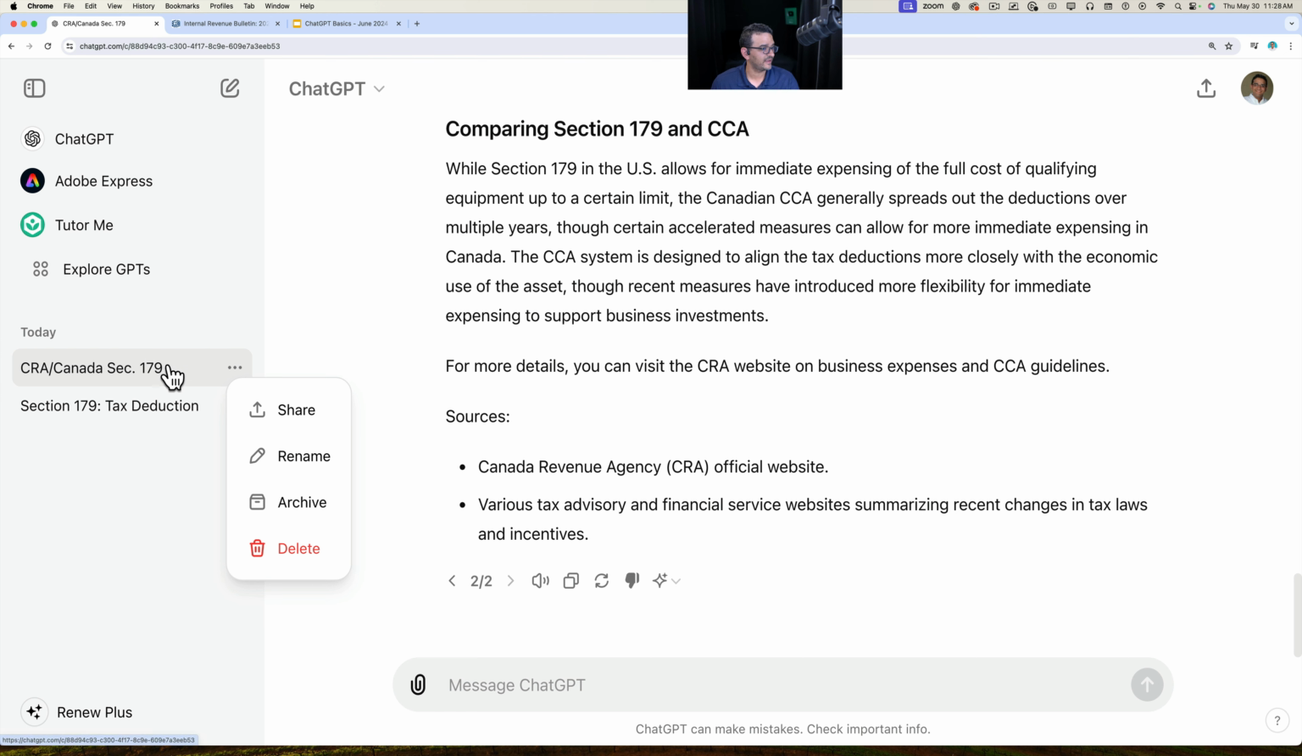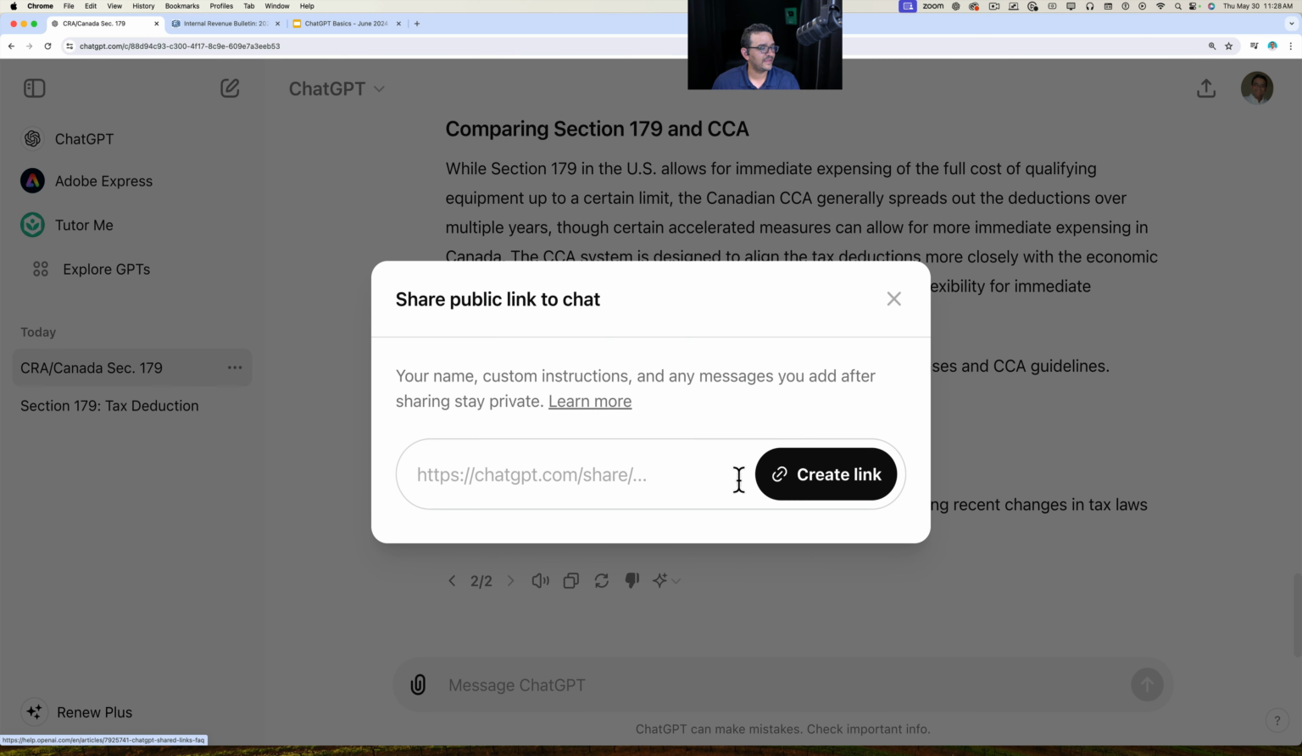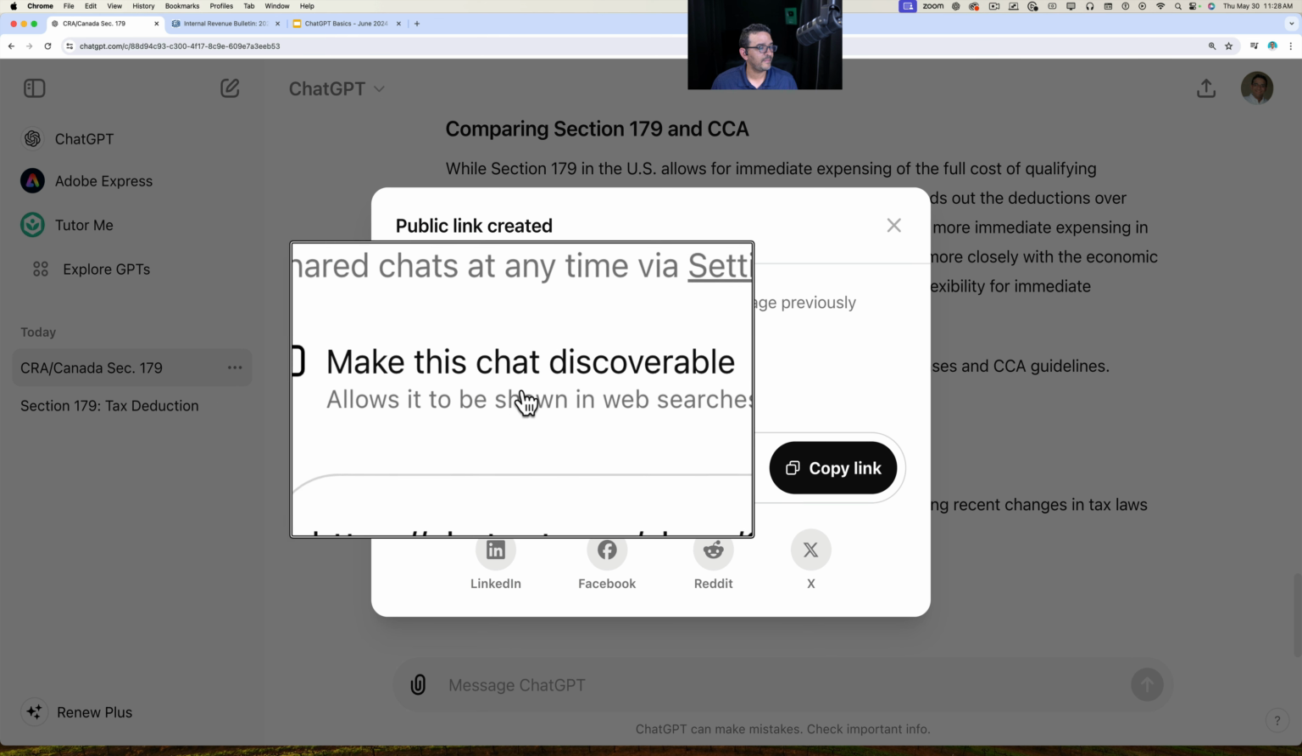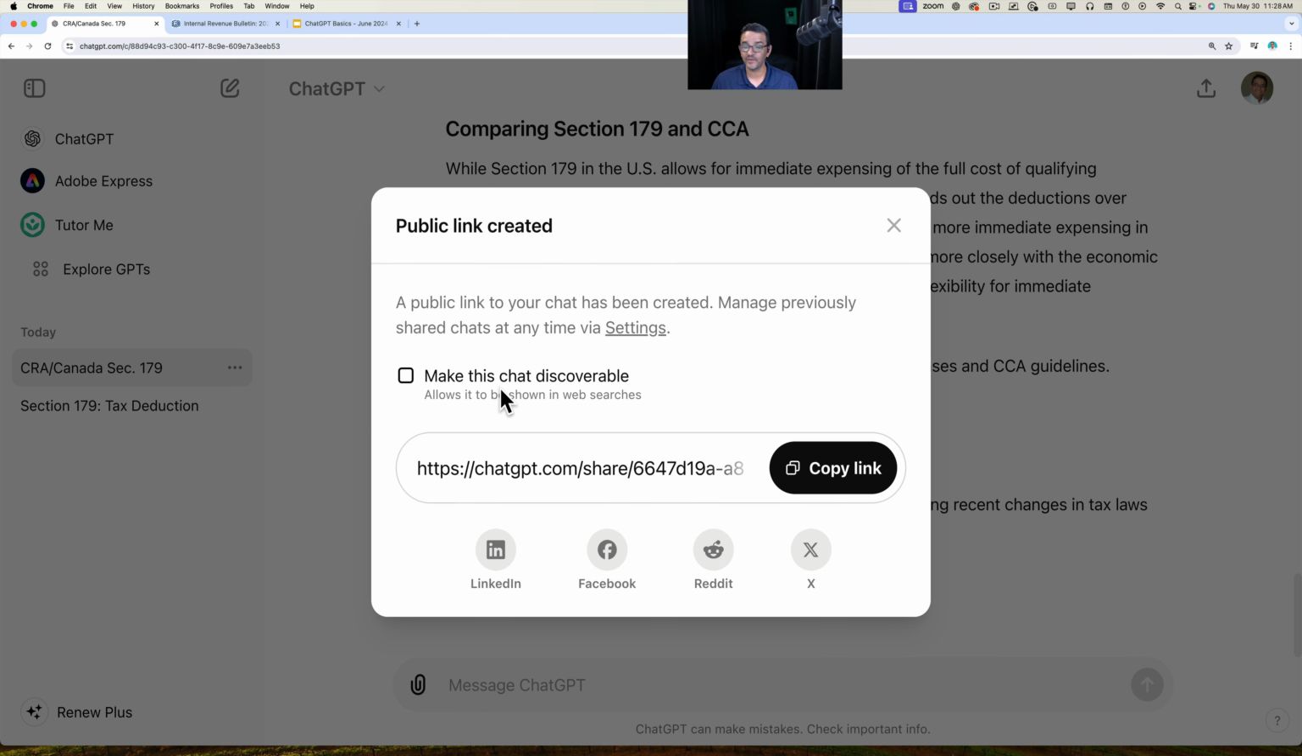Now I can also share it. So if I click on share, and then I click on create link, there are a couple of interesting things here. If I click on make chat discoverable, it actually becomes available to the general public. Anybody that searches CRA Canada section 179 or whatever will be able to find this link. I don't have to make it public. Okay, I can just leave it private like this.